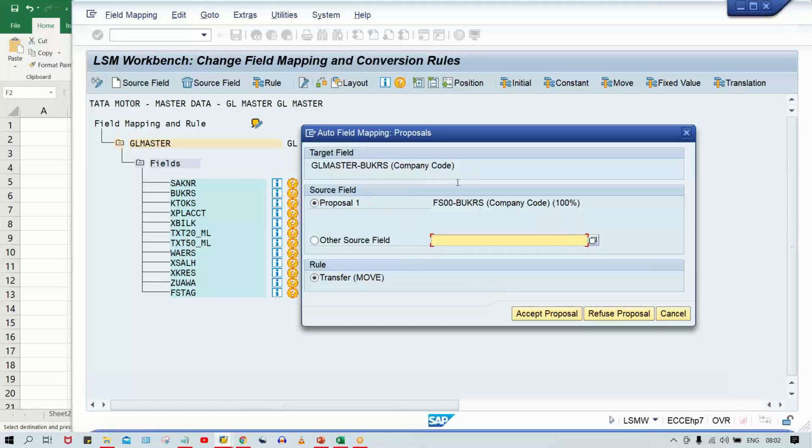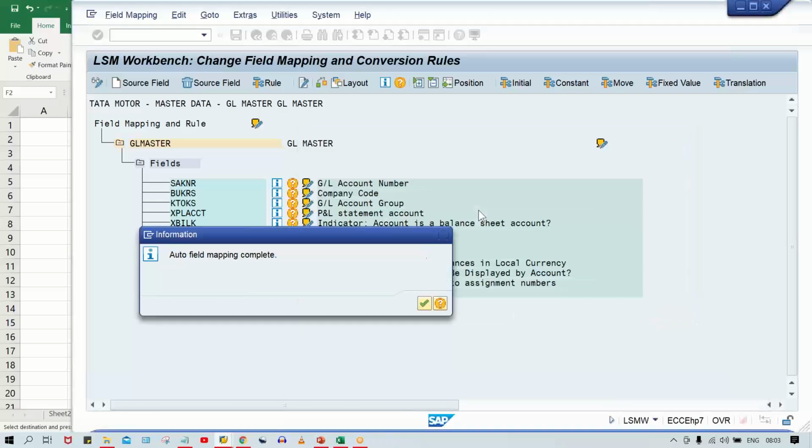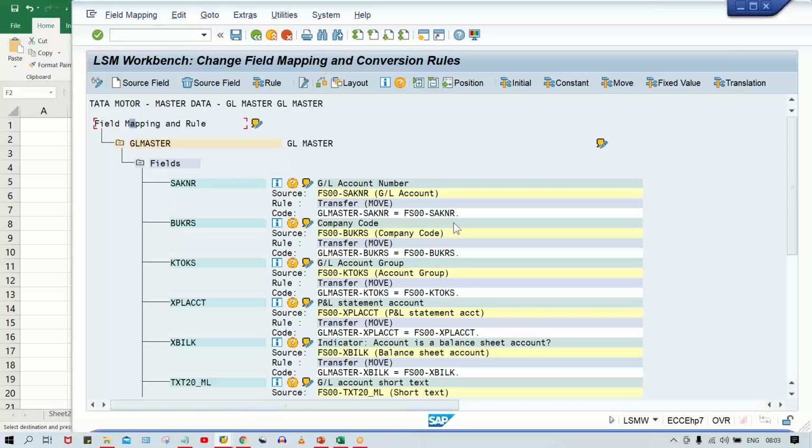In the target field here it is company code, the source field also company code, you press enter. So it is being matched by the system. You keep on pressing enter, and once you keep on pressing enter, then the entire fields matching will be done. Okay. So look at here, the field mapping is done. Simply save it.